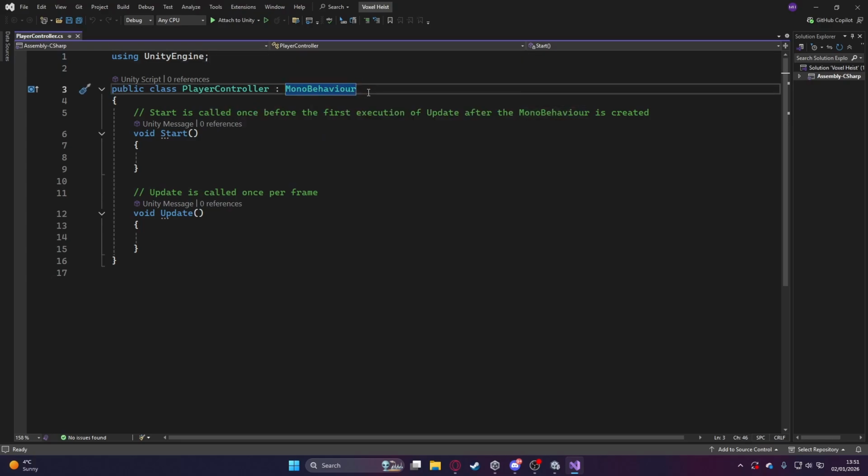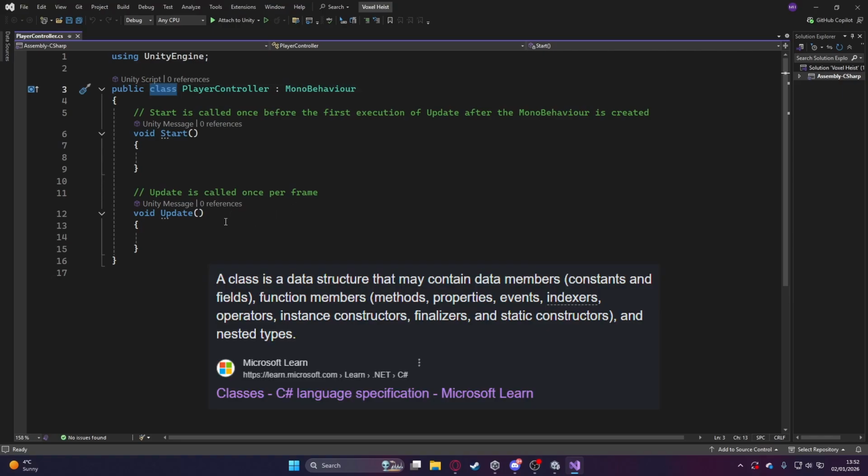MonoBehaviour. A class is a blueprint. It is defining what our player controller is. Within a class, you're able to have different functions, variables, and other things that we'll get into shortly.